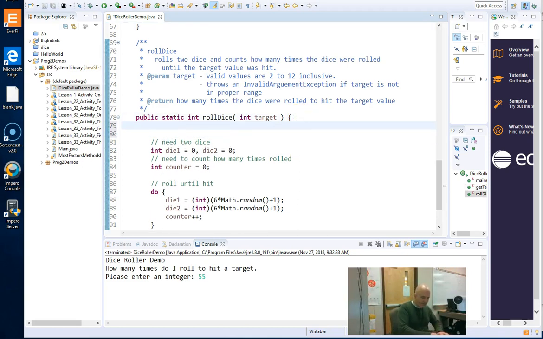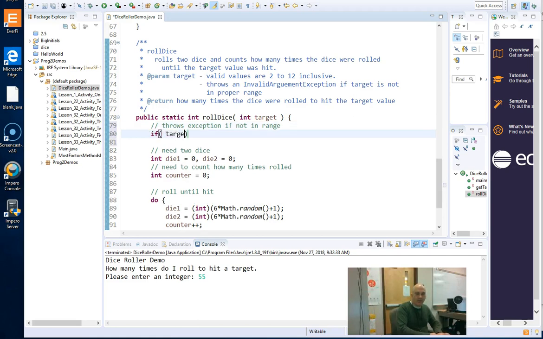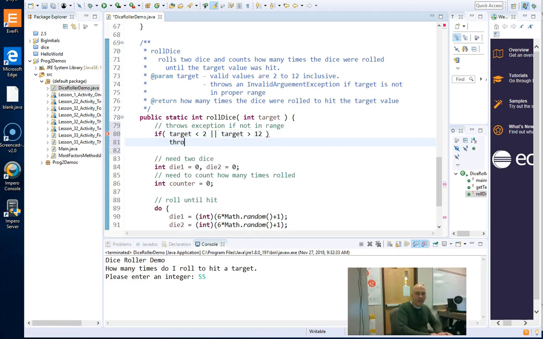That goes up here. Throws exception if not in range. And so we say if the target is less than 2 or the target is greater than 12, then it's not in range. And to throw, we do a throw, and it's new InvalidArgumentException. Hopefully I've spelled this right. And in here we're going to just say bad. I was just going to pass the value. Target.